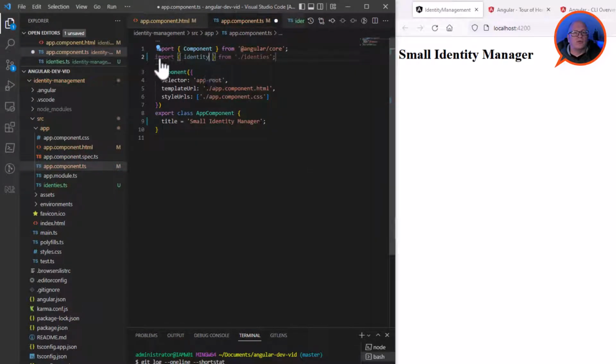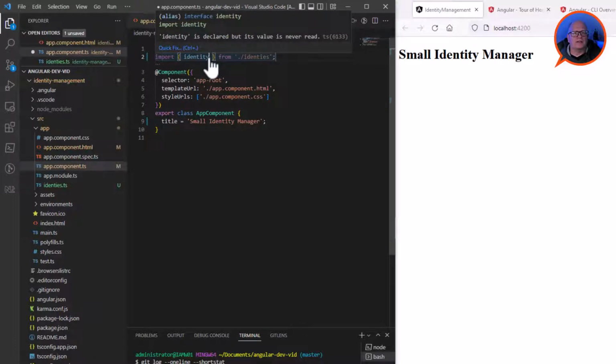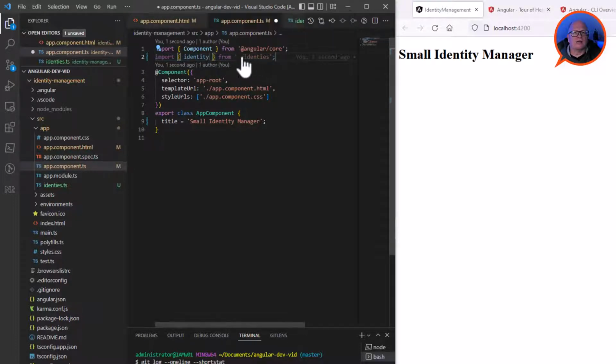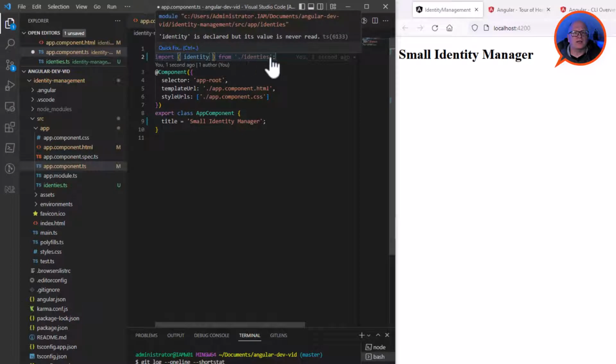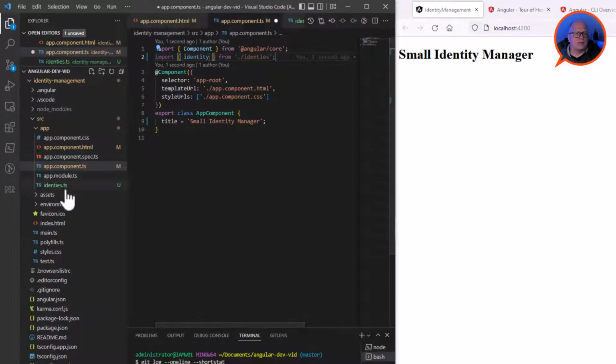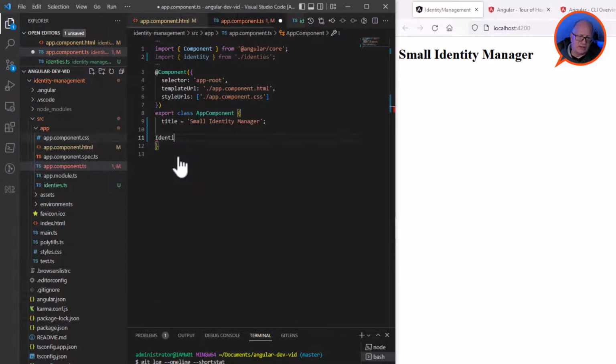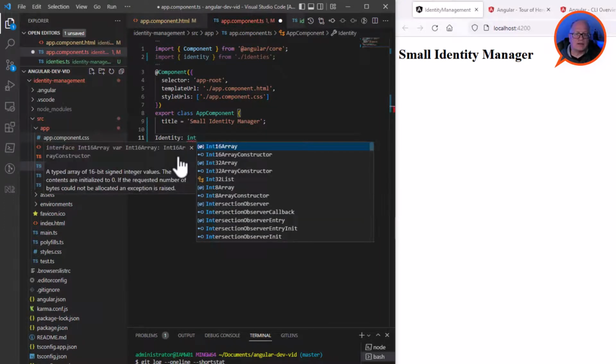And what you can see there is I import that interface called identity, and Angular automatically knows it is from the identities.typescript, which is part of the same folder. And with that, I have this component now available. And so I can just start creating my first object, which should be an identity. And that identity is of type identity, of course.